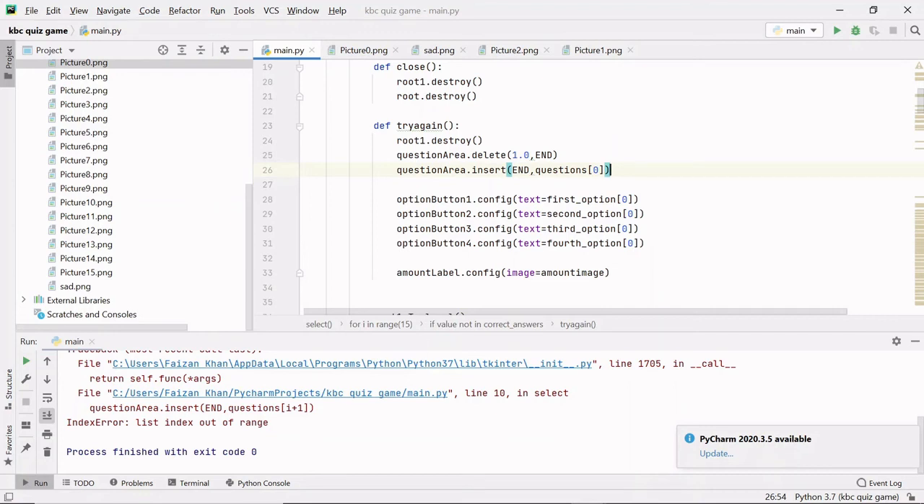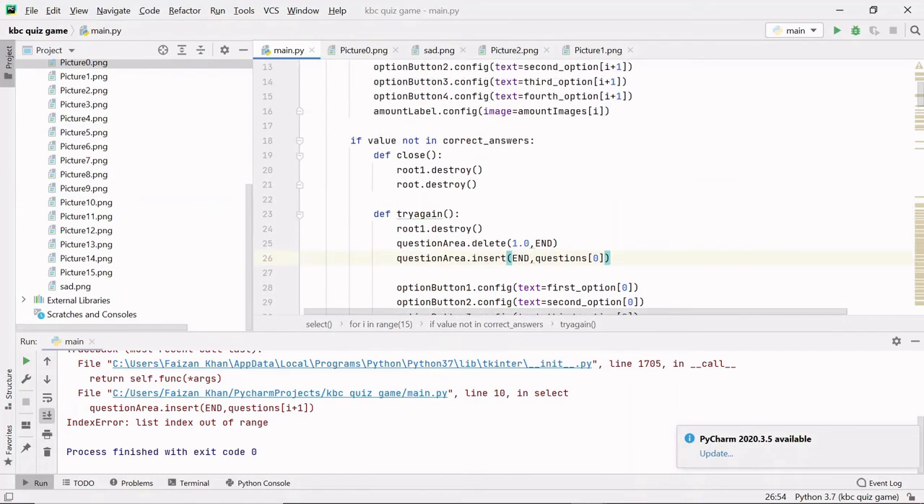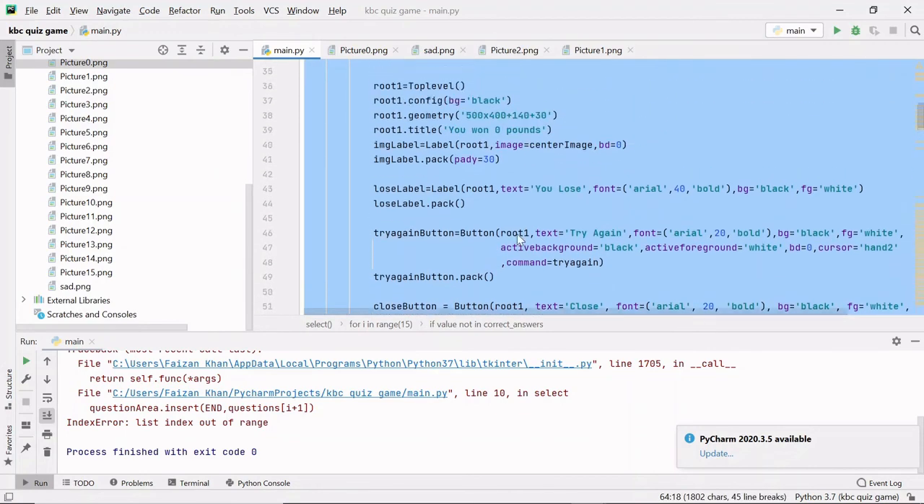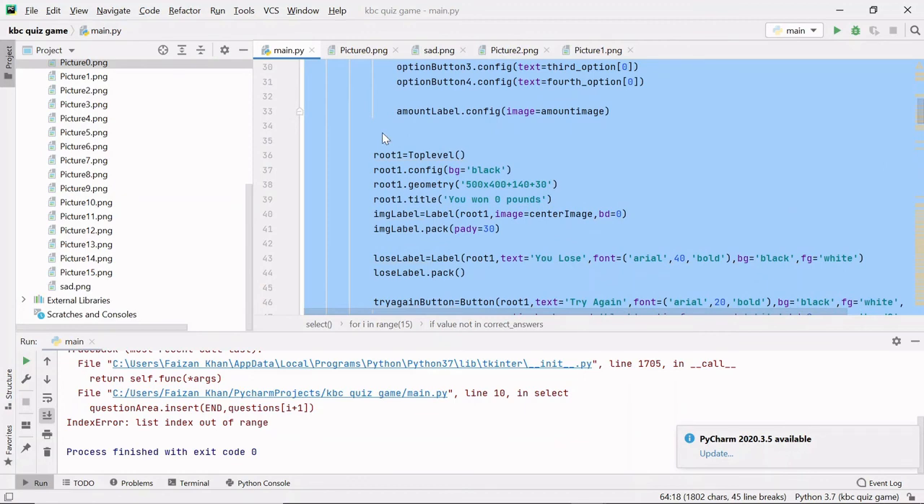Okay, so what I want, when I reach the last question, I want to display a new window where it will be written U1. So it will be the same window like we just created. It will also have a close button and a play again button instead of the try again button, but the functionality will be similar. Okay, so I have copied this top level window code and I will do the changes there.